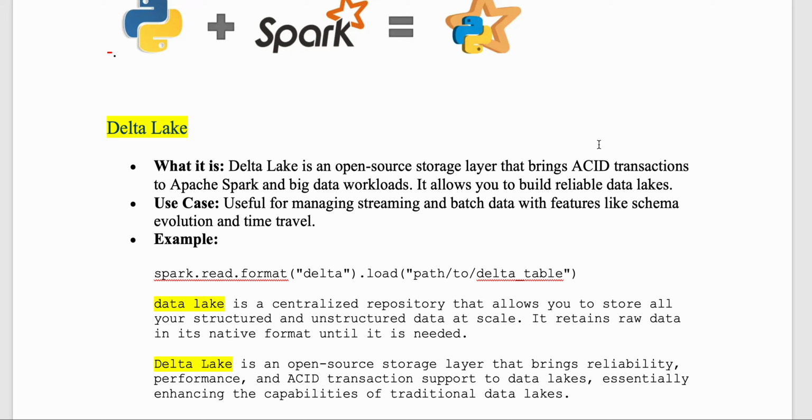Suppose you talk about the data warehouse. A data warehouse always takes your structured and semi-structured data. Unstructured data you can't store. So data lake is a centralized repository that allows you to store your structured data, like any CSV file or any RDBMS data, unstructured data like any audio, video files, or different types of semi-structured data also.